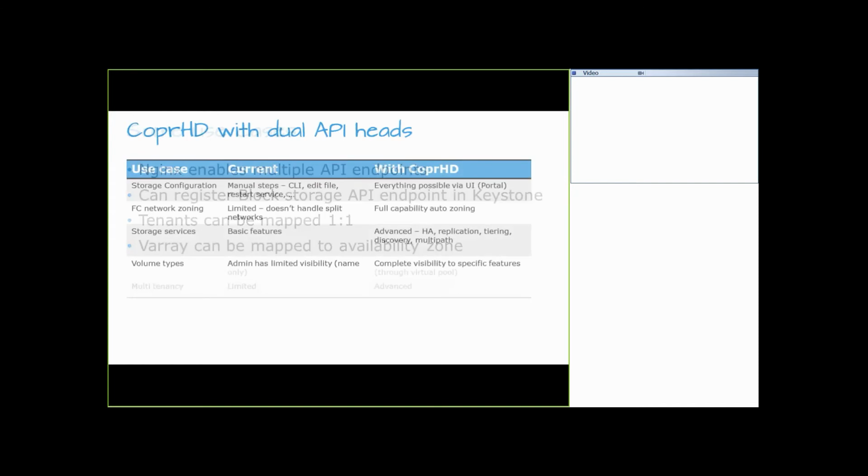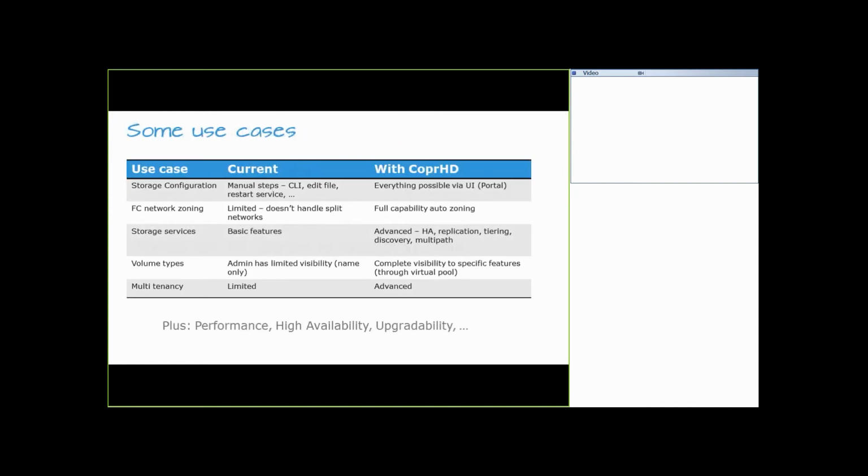Okay, so I made a list of some use cases, like what are the issues with the current way we do configuration. There are a lot of manual steps, and network zoning, and admin has limited visibility. So what we will do is we'll give complete visibility to features via virtual pool. So there are storage configuration use cases, manual steps. What is the middle column? The current is if you use the driver. With the driver, these are all the things you do.